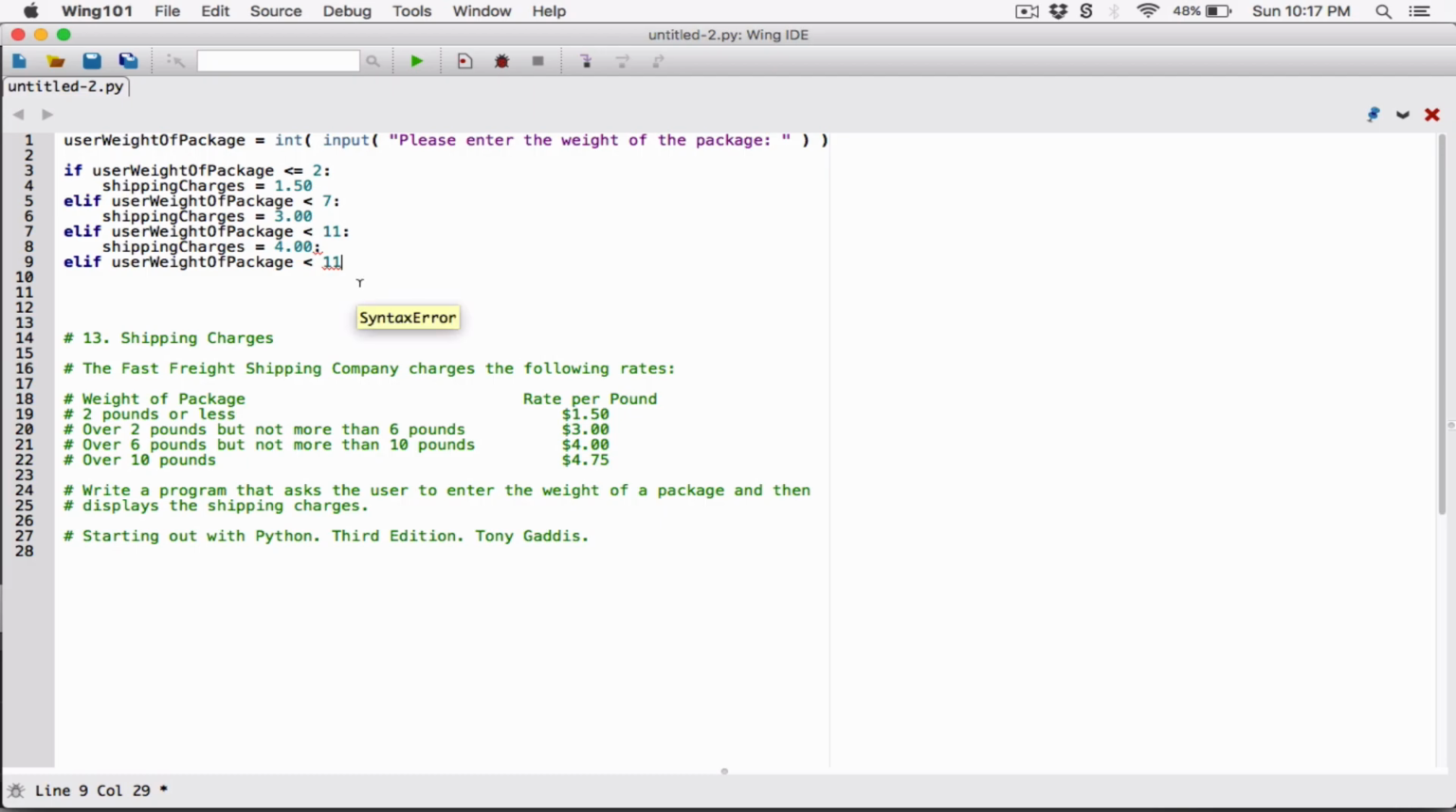If it's less than 11, and at the same time, you can say and user weight of package. Let's see. So basically, if I do this, I'm duplicating it. Anything over 10 pounds, we don't even have to use an and. I think I got confused there for a second. So like I said, else would work because if none of these conditions are true, then that number is 11 or above. Or you can also state that if that number is greater than 10.